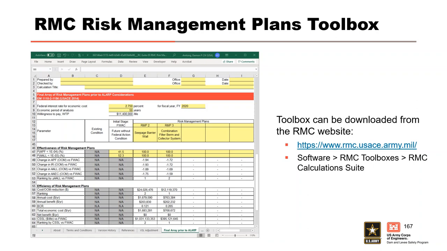The Risk Management Center has developed the RMC Risk Management Plans Toolbox as part of the RMC Risk Calculations suite of Microsoft Excel spreadsheets to help you with these calculations. The spreadsheet tools contained in this toolbox quantitatively assess the effectiveness and efficiency of risk reduction for an array of risk management plans, including as low as reasonably practicable, or ALARP, considerations to help risk-informed decision making.